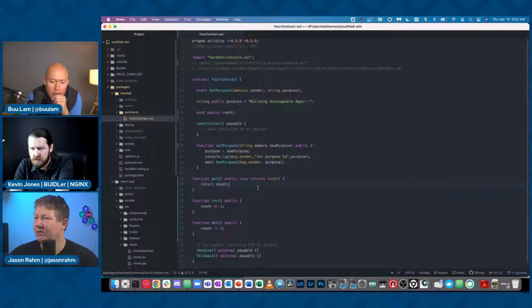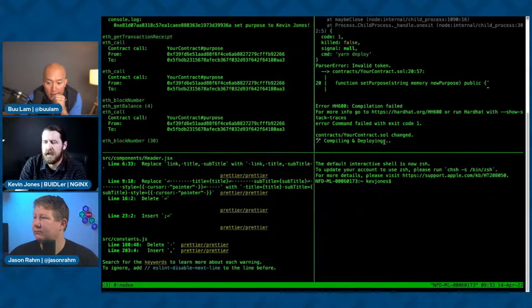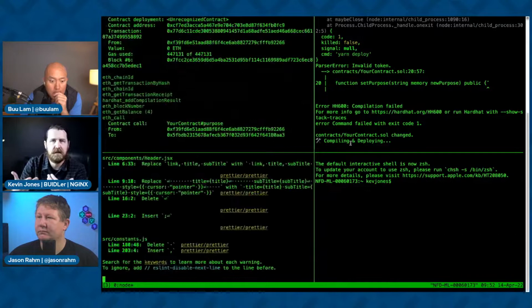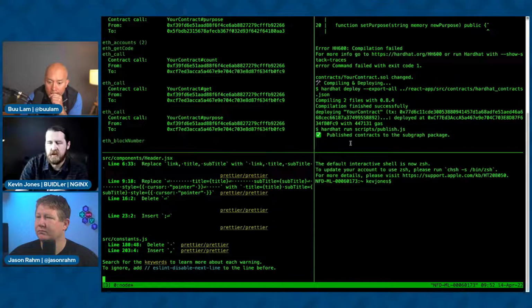Where is that? Line 20. Thank you. All right, let's save that. And you can see that it's automatically detected a change. So it kind of listens to your contract, and it automatically deployed it. Now it's all published, so it's good to go. And it shows you how much gas it used from your wallet to do that.